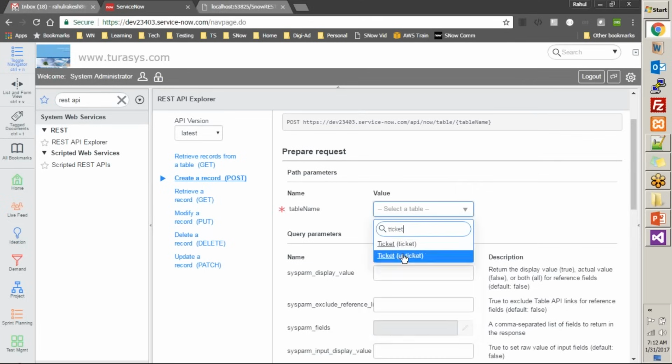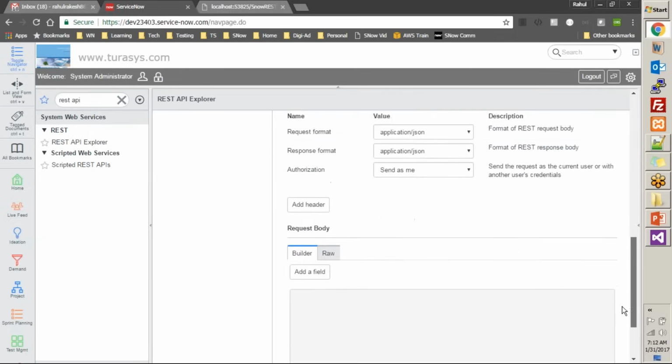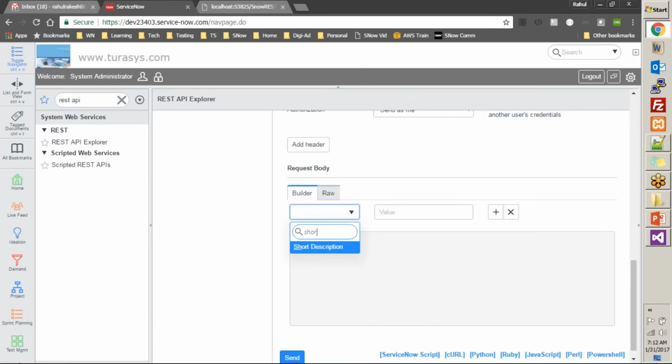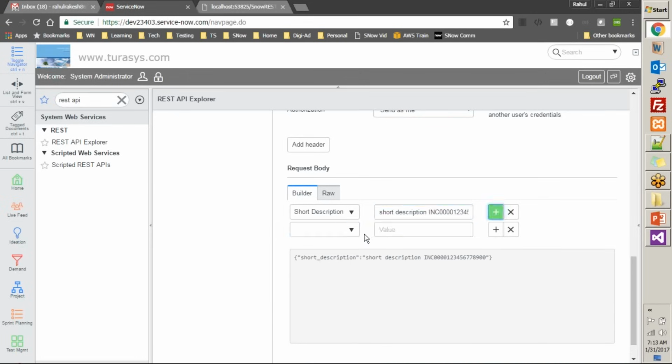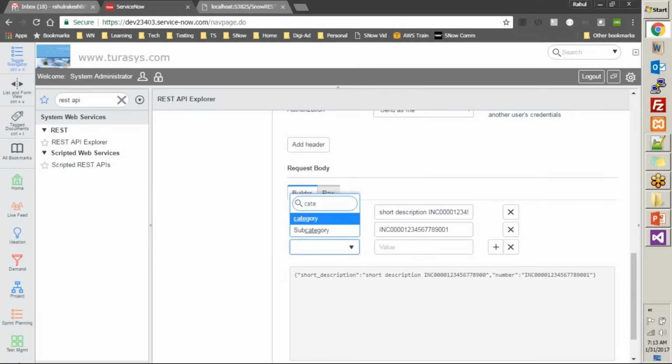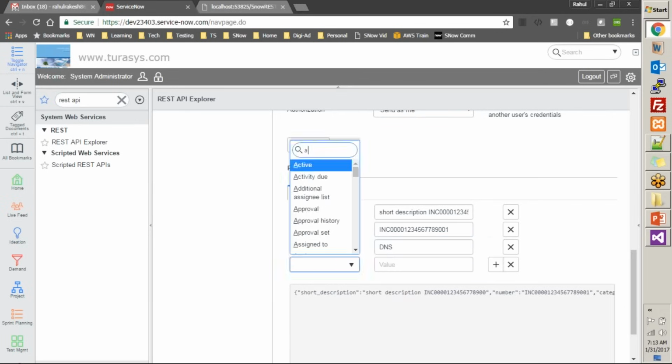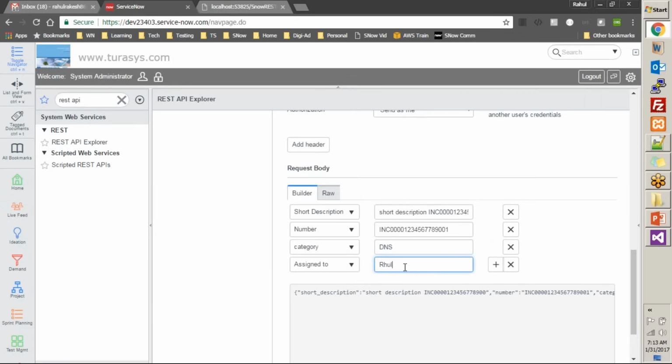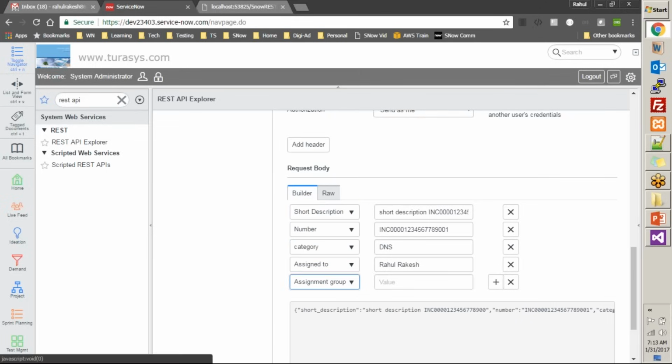And I'm doing ticket here, I'll use ticket, and the field value that I want to supply is short description. I want to supply as short description this number. So this is just a sample generator, right? So the number I want to create is, this time I am putting one in at the last. Now next is, let's say category I am supplying as DNS or something, and assigned to, and assignment group as database, right? So these are the values that I want to supply.